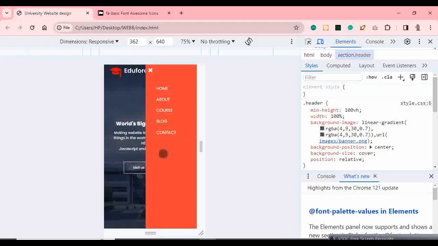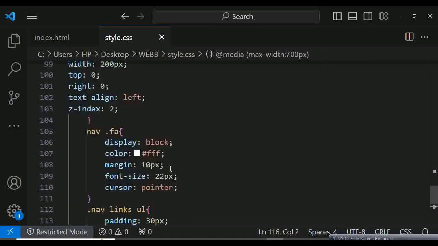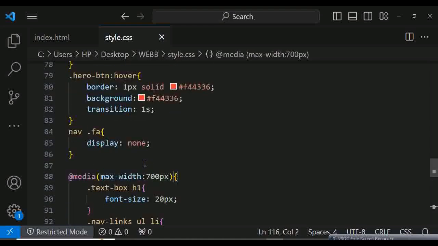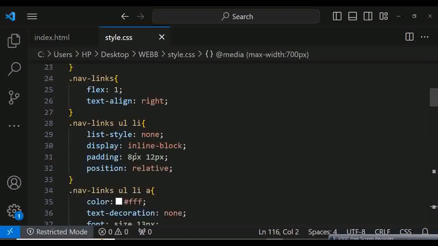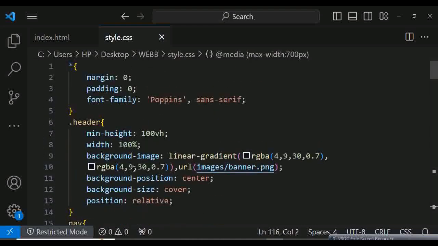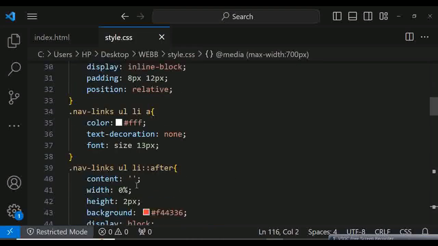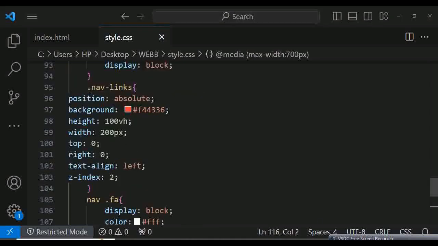Now look at this. For this small screen, the menu is actually open. It's not supposed to be open. It is when you click that it is supposed to open. So let's hide it. For us to do that, let's go to our CSS. Let's look for nav links. Okay, so these are our nav links here.